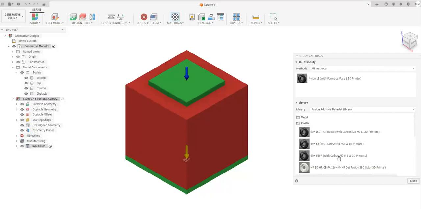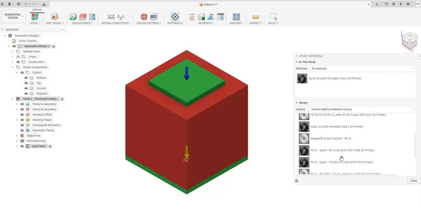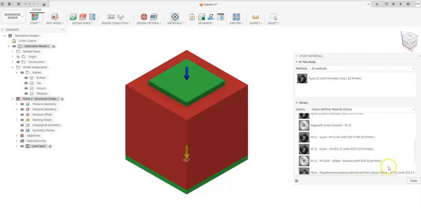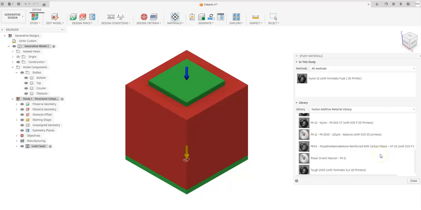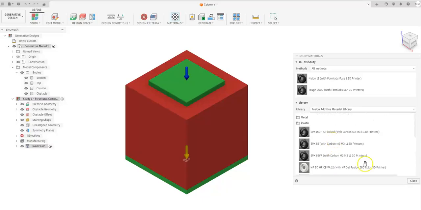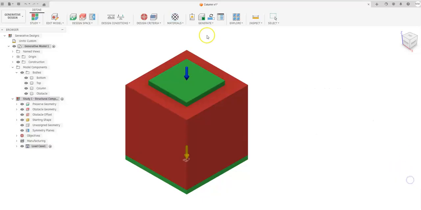One thing we'll do, just for the sake of the video, let's go through here and try to find ourselves something a little different. I'm just going to take this Tough 2000. We need something that has maybe a tougher chemical bonding when we make this, and we're going to say close.